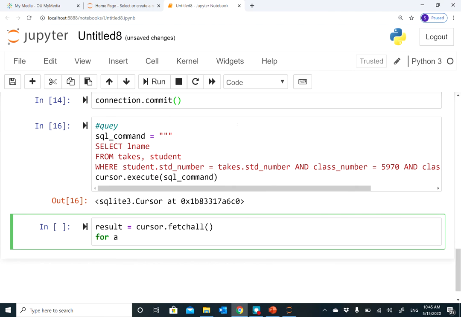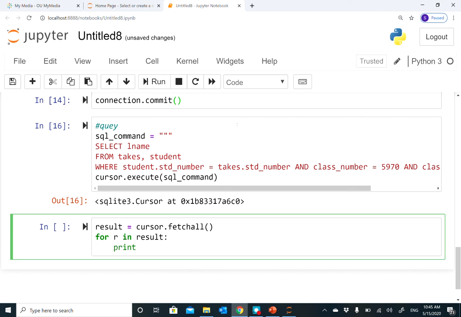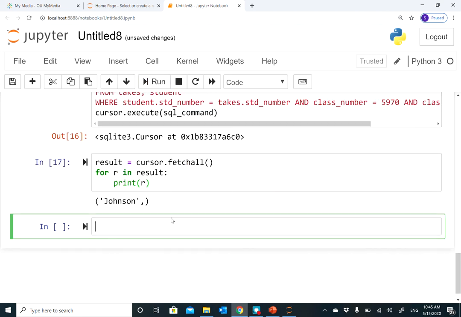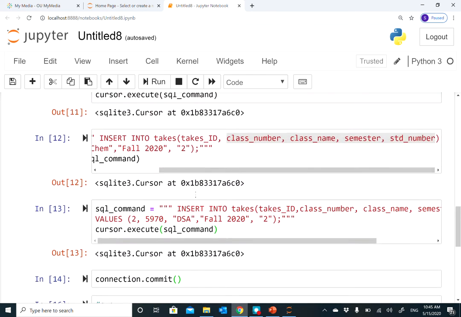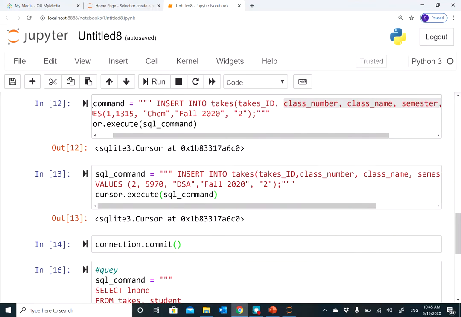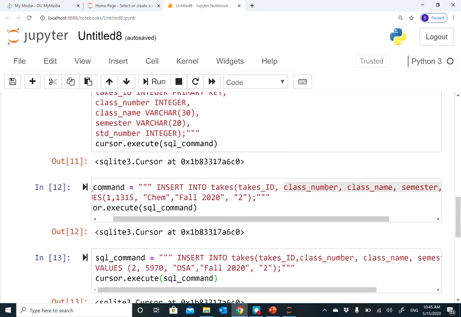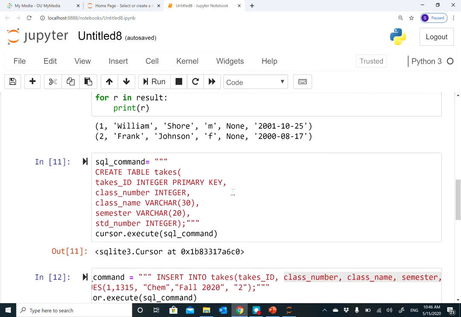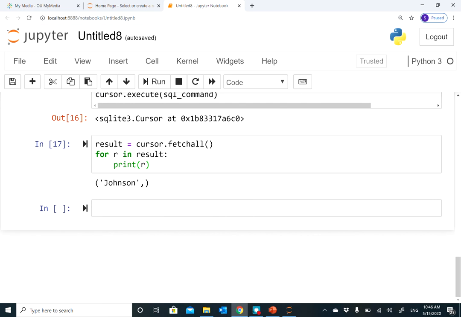Now we just write a for loop to make sure we see all the results. So for r in result colon print r. Now let's run this. So we can see that there is just one item. It's a tuple and the last name is Johnson. If you go back to this table, we inserted two tuples, and the one who was taking DSA 5970 is the second student. And you can see it, the last name is Johnson. And that's how we run a query with the concept of primary key and a foreign key.